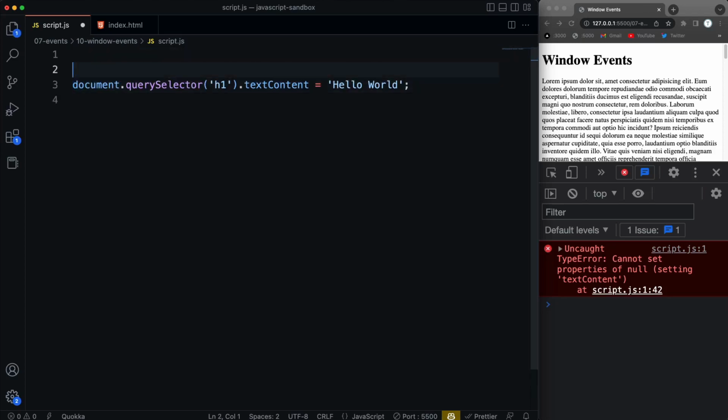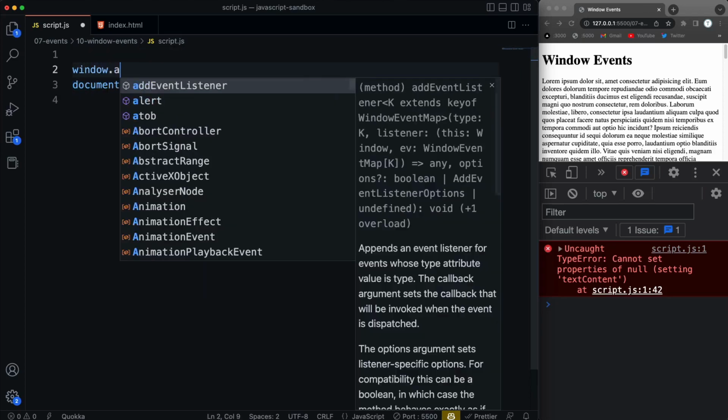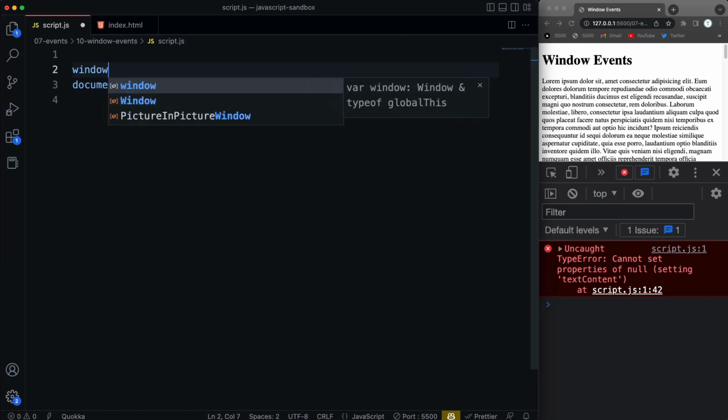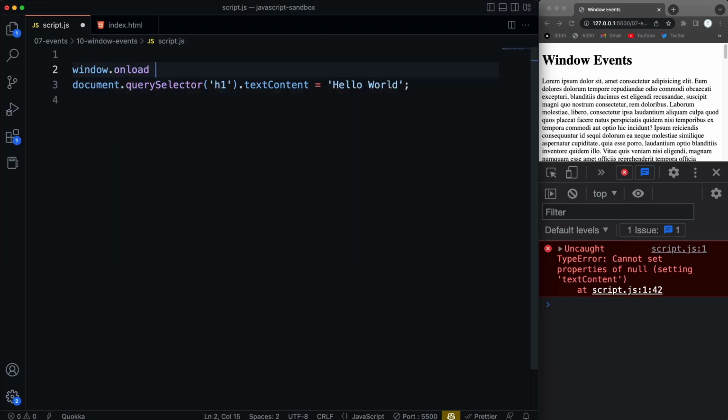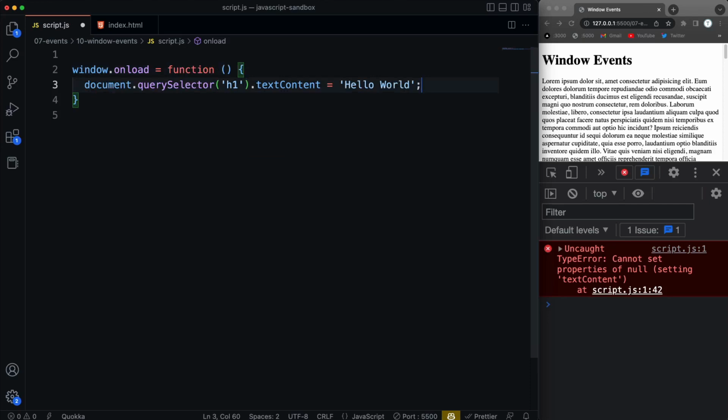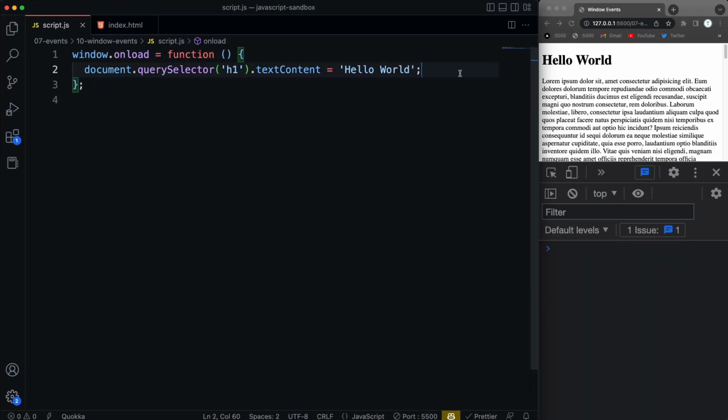So we could say on window, we could say .add. Actually, I'll show you the onload, which was what we saw a lot of back then. So window.onload, and this was kind of a hack: window onload, set it to a function, and then put our code in there. So you'll see if I save now, the H1 is replaced and we don't get an error anymore.